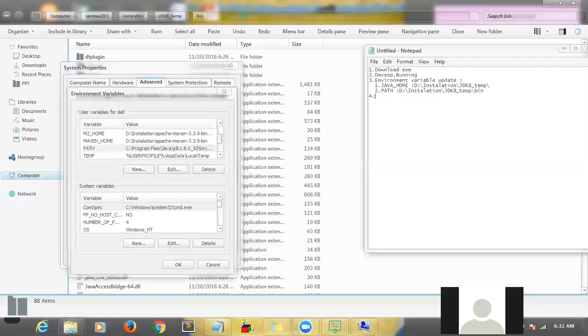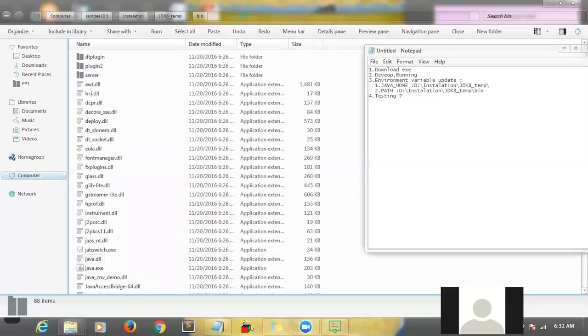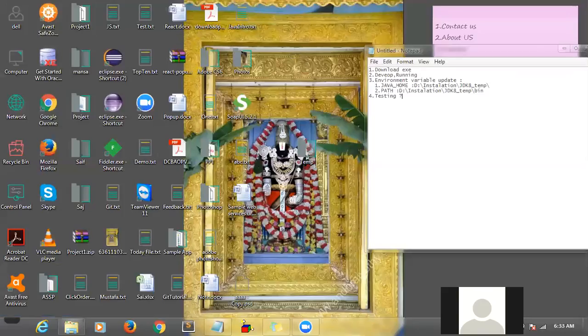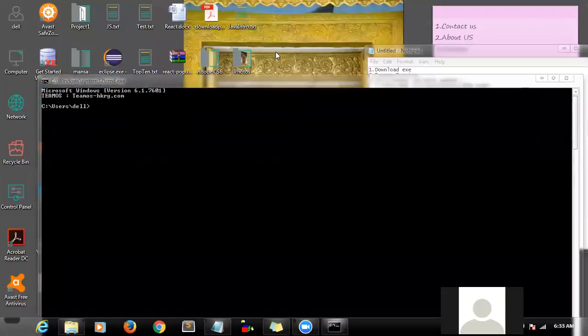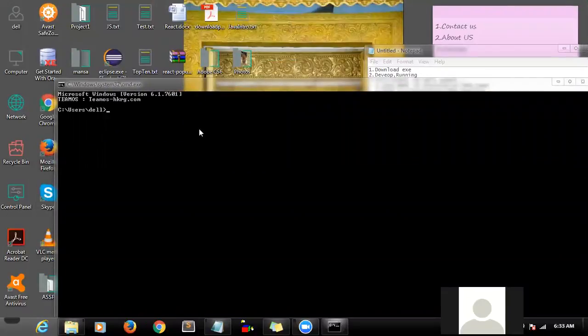Finally we need to verify the testing, whether the installation is success or not. So how to verify the installation process? We just did the installation, finally we have to test whether it is a success or not. So how to test it? You need to open a terminal window. Go to Windows or CMD. You will get this black window, the terminal window.